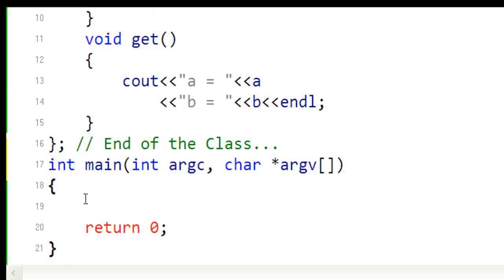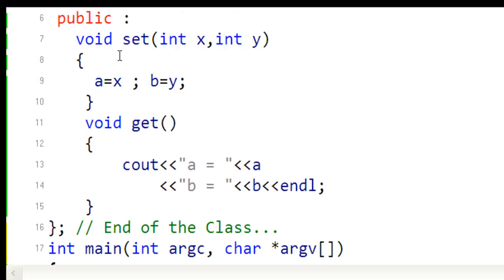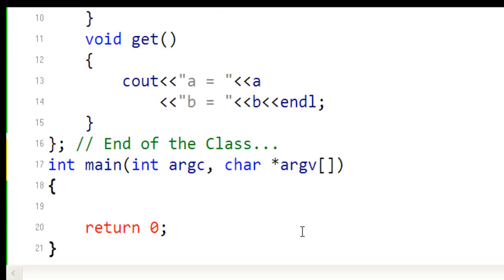Now in the main what I'm going to do is declare my function pointer, but the function pointer which I declare should have the same signature as my member function. So if the member function is returning void and taking integer values x and y, my function pointer should have the same signature. That means it should have a void, and it should have some name as a function pointer.